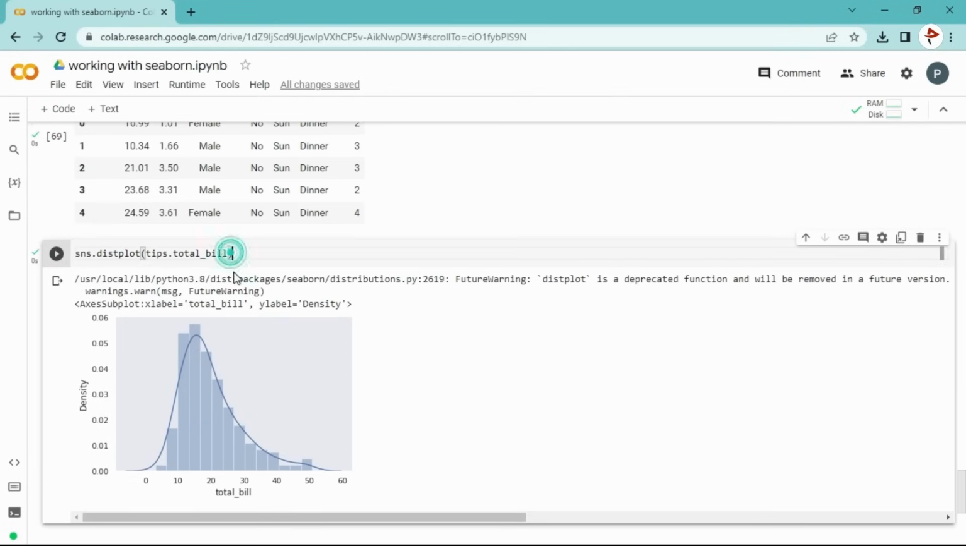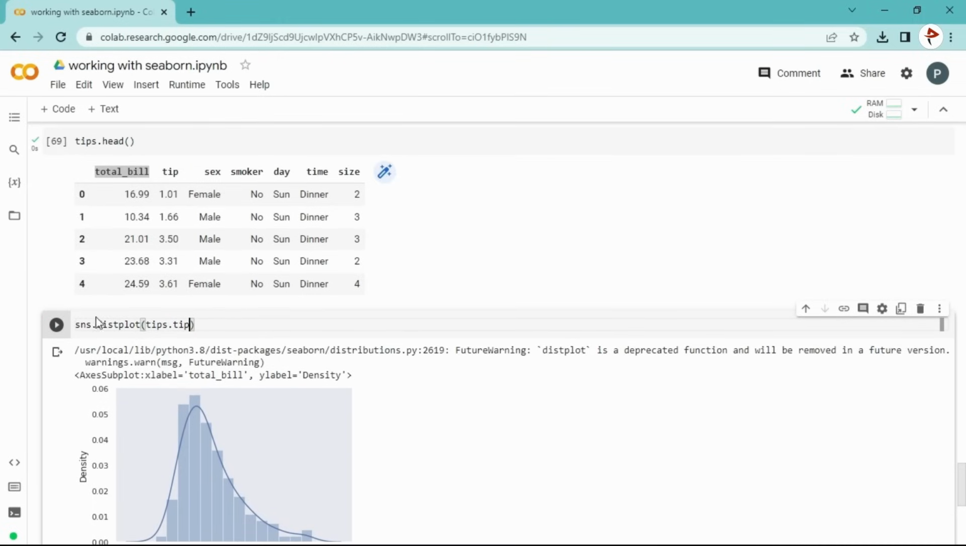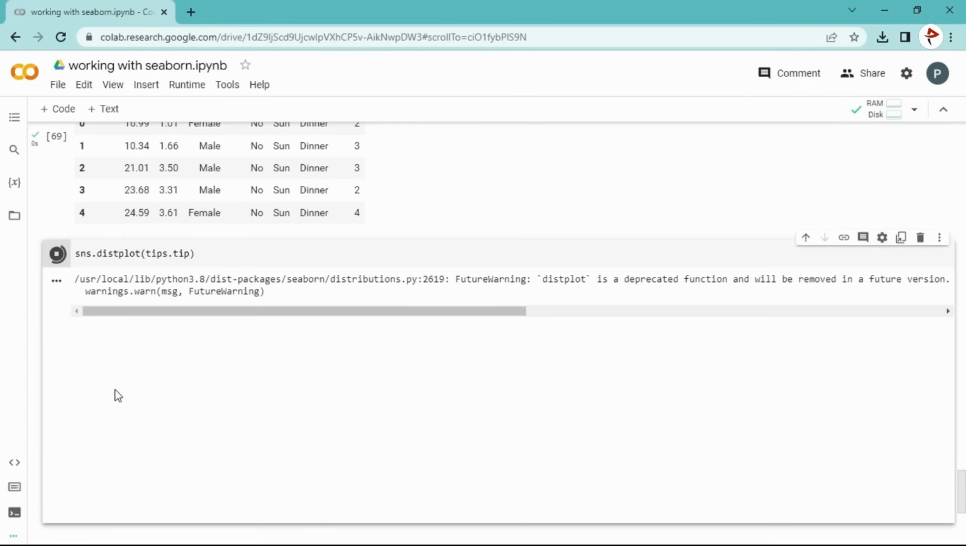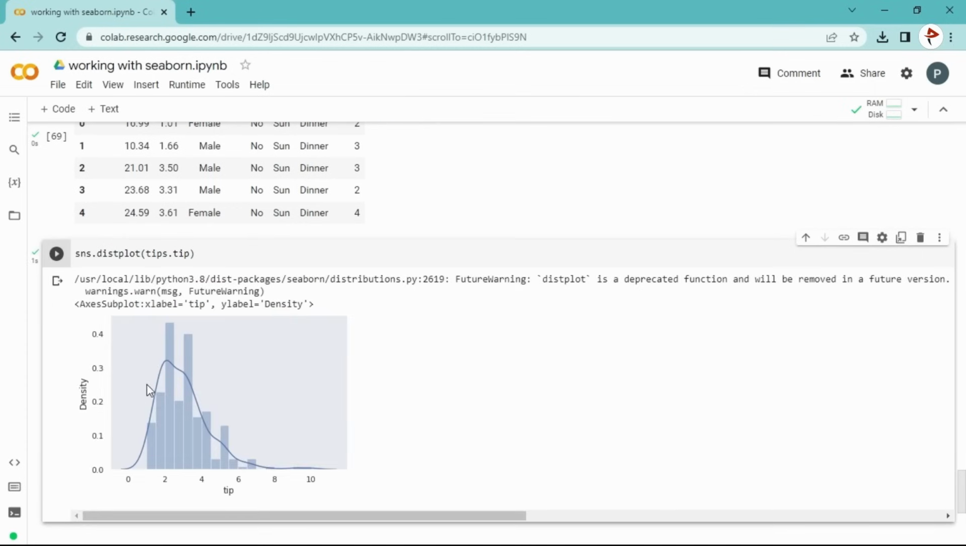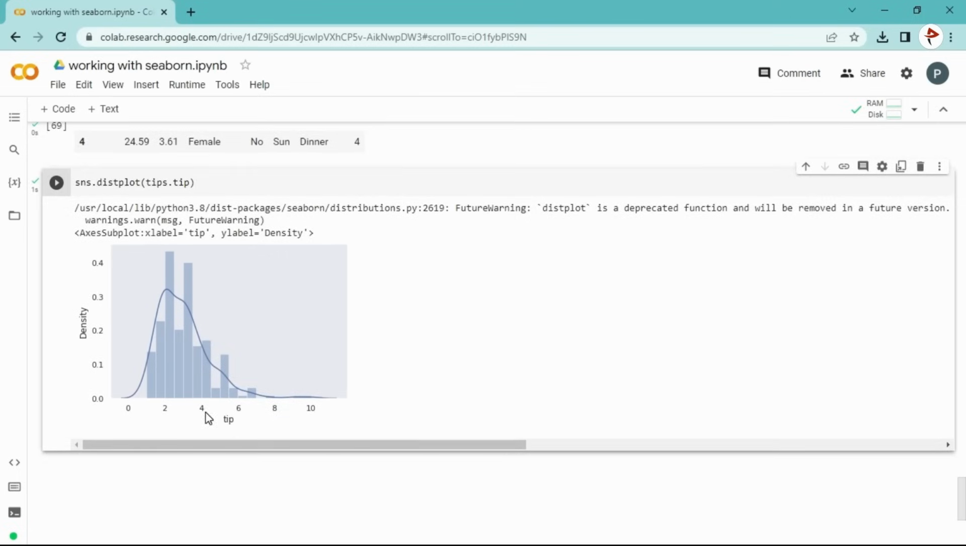Okay, you can pass other things also, like the tips column here, tip, right? Okay, this is the tip value and its density.